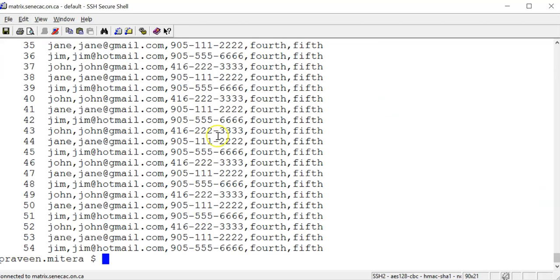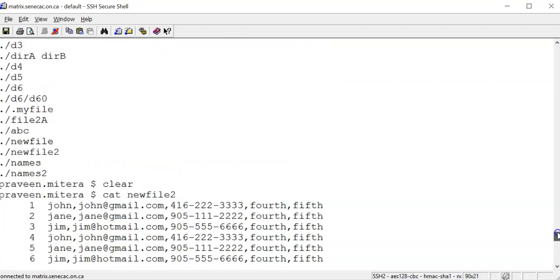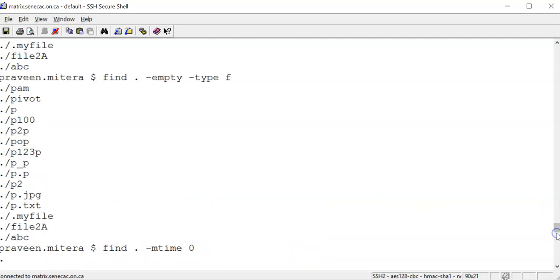In this file I just copied a whole bunch of email, phone number, and some other information, and I copied it again and again so that I get a few lines. I put line numbers in the beginning so it's easy for me to demonstrate. This file has 54 lines all the way here. So I said cat new file 2 and it shows me the content of whatever is inside new file 2.